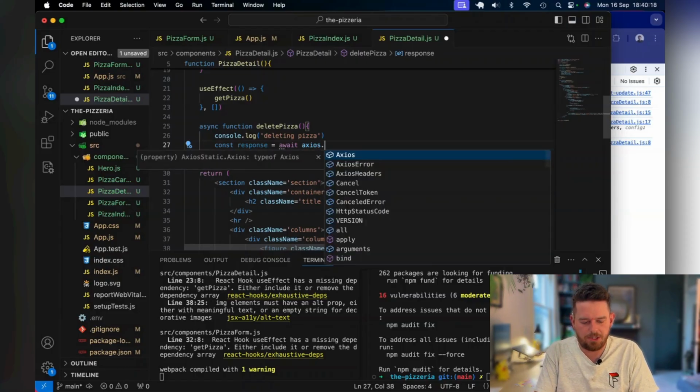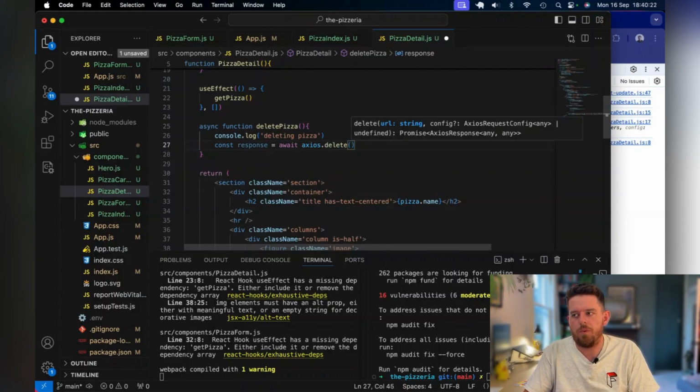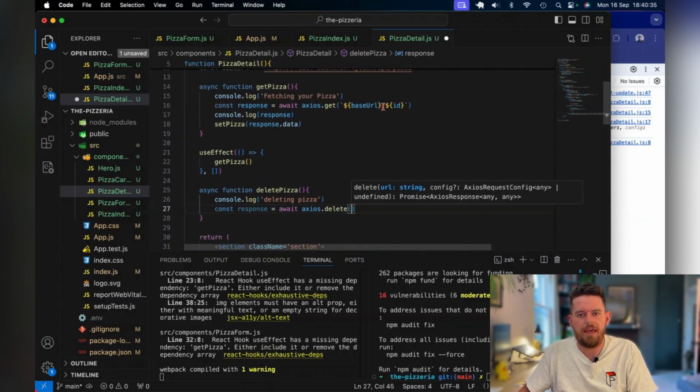So we'll say axios.delete, and then we want to make it to our URL / the ID of the pizza, and then we do need to add our student key to it, of course. Now, up here, we are actually kind of doing a call to our URL and then / the ID.